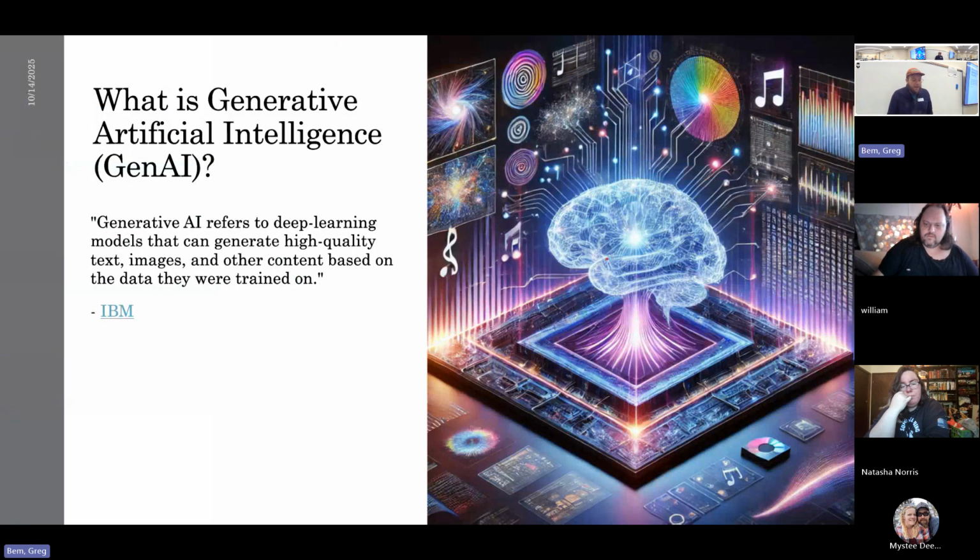When we talk about GenAI, which is why we're here today, we're talking about generative AI. Generative AI refers to deep learning models that can generate high quality text, images, and other content based on the data they were trained on.